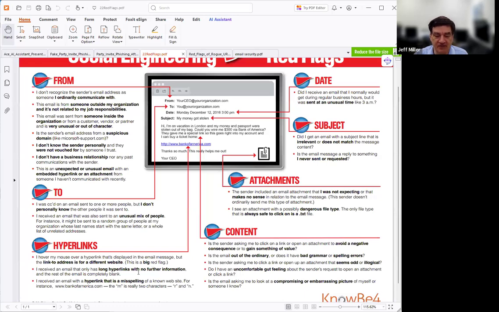Only has long hyperlinks with no further information. Again, I haven't seen this recently, but don't click on a link just out of curiosity to see what the email's about, because that's what the email's about: getting you to click on the link.